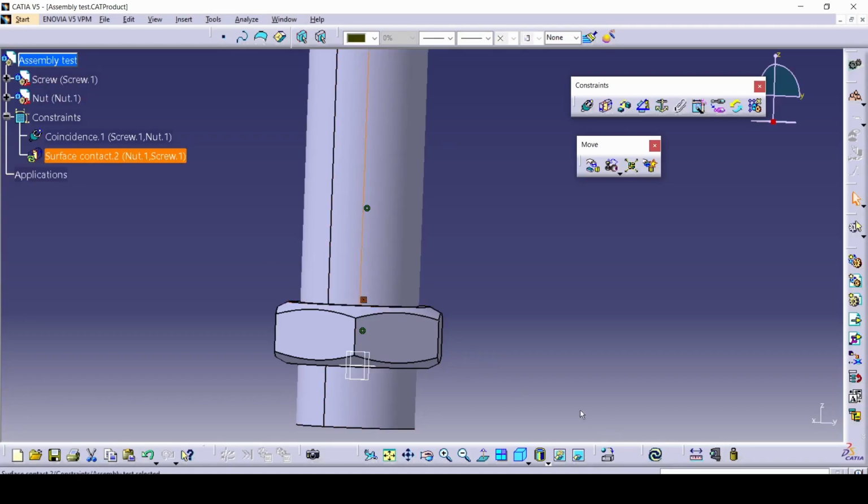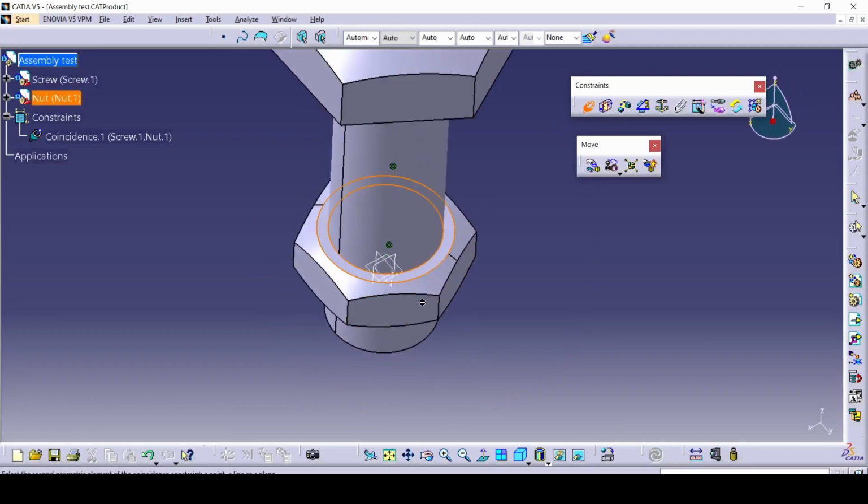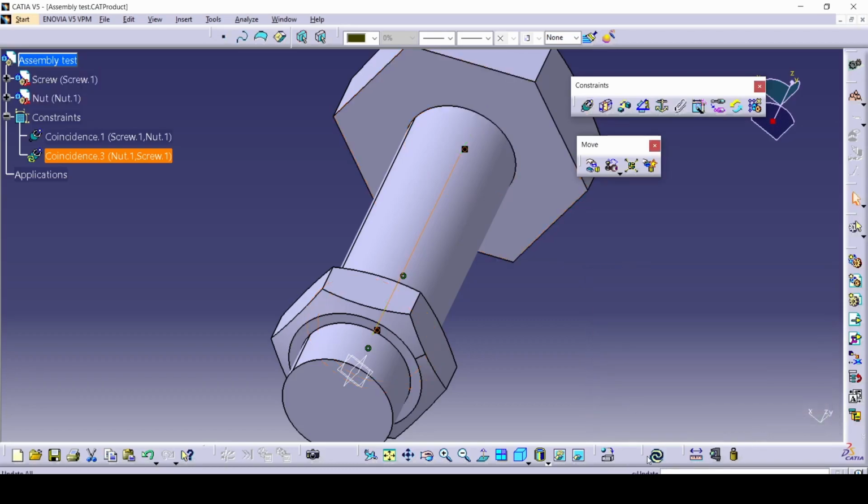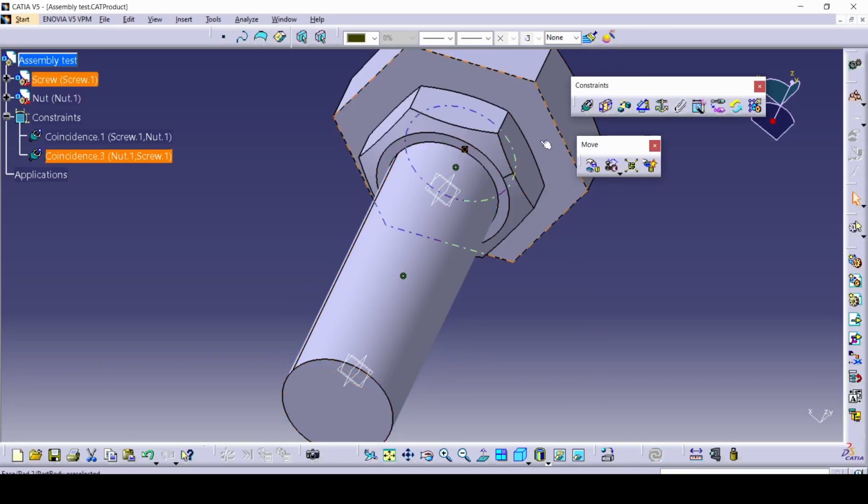It's showing that we need to update if we want to see what happened. You can use coincidence as well with this. Go here and here. You'll get all of this. It's not important, really. You don't need to change anything here. Just say OK. And CATIA will automatically understand that you want them to be in contact.